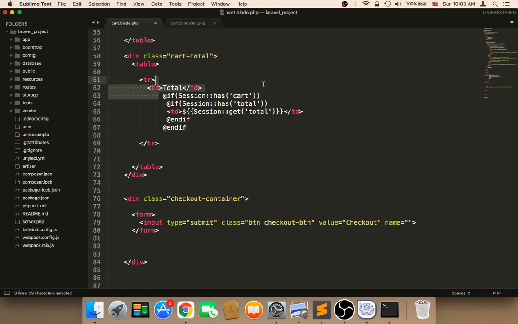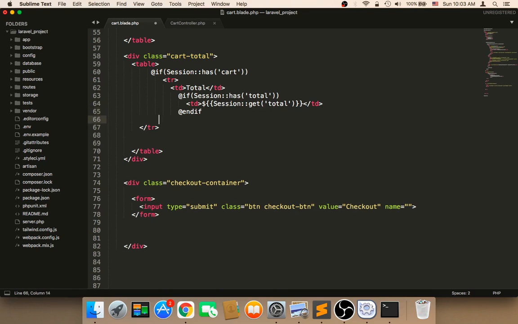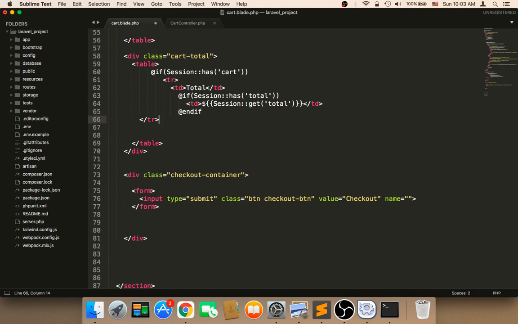And I'm gonna move this outside. I'm gonna copy this, and then I'm gonna move it outside. So if we have a cart, then we will display this first, and then we check if we have a total, then we display the total here. And then the other if statement, the endif, I'm gonna move it outside. I'm gonna say here like this, so now the endif will be outside.